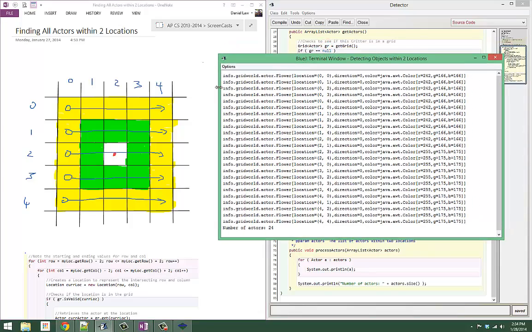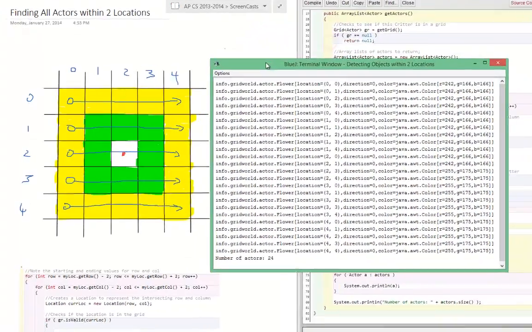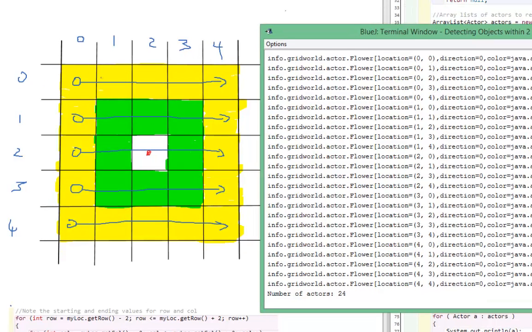Let me see if I can bring these closer together. As you can see, the numbers line up, the objects line up to how they were pulled from the grid world. And hopefully at 2, 2, we see a skip here. So it's 2, 1, 2, 3, because 2, 2 would have been my detector critter. And then at that point it resumes, pulling every object, and the number of actors is 24, because the 25th actor is the detector critter.